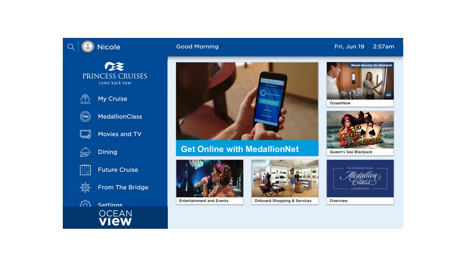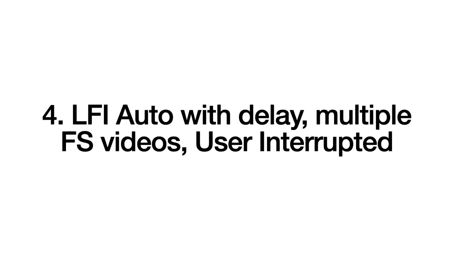It plays to completion. The user returns to the home screen, and they see that the third item in the queue is available. That is Get Online with MedallionNet. There's a question there, I'm sure. We'll come back to that in the fourth example. The fourth example is a much more realistic example than number 2 and 3 in that it shows an interruption in the chain of events.